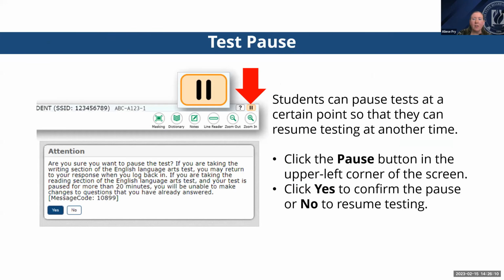If your school plans to test over multiple days, you may wish to have students pause their tests at a certain point so that they can resume testing at another time. You may also allow a pause if a student is taking a break from testing or if they need to leave the room for any reason, called to the office, checking out, those types of things. Whether they've been instructed to do so or not, students can choose to pause their test at any time by clicking the pause button in the upper left corner. When they do this, a little pop-up is going to ask them to confirm that they really want to pause, and they can confirm or deny their own pause of the test.